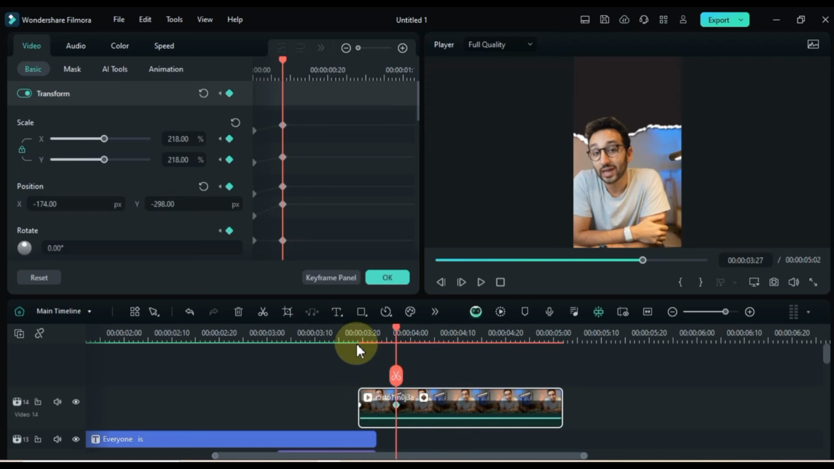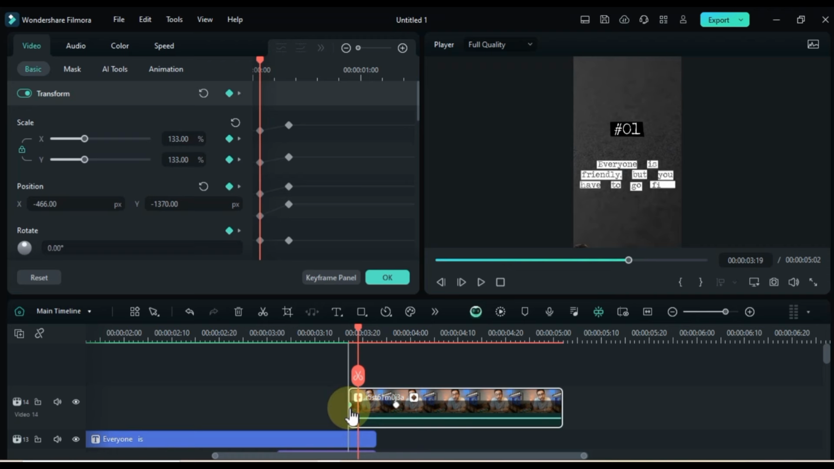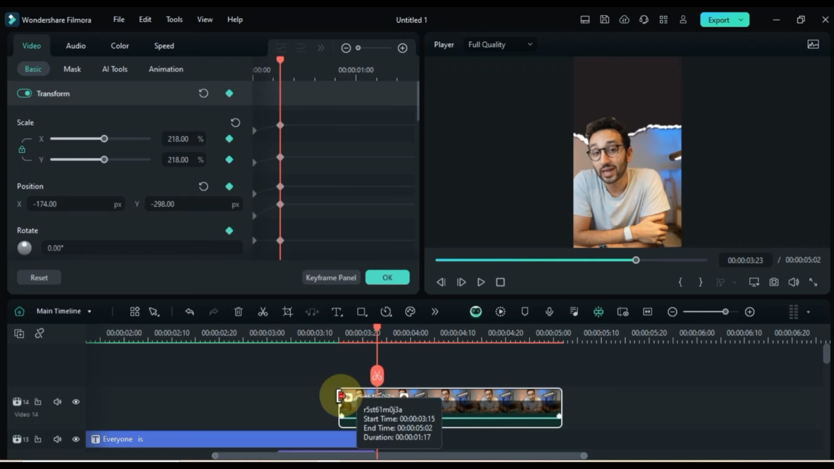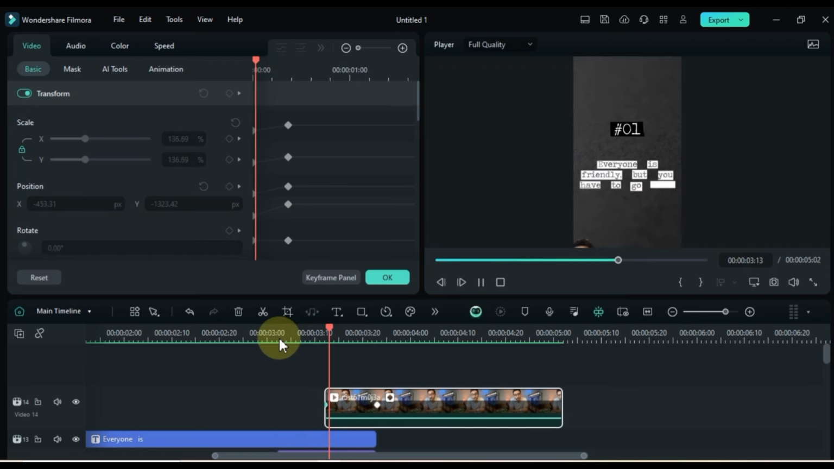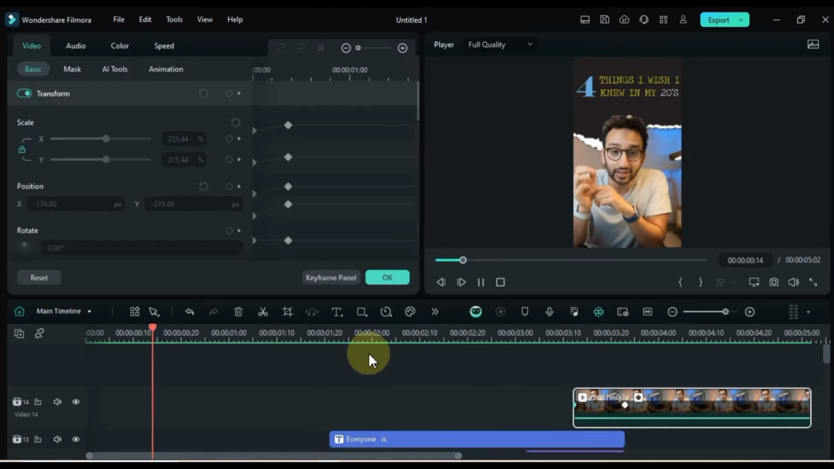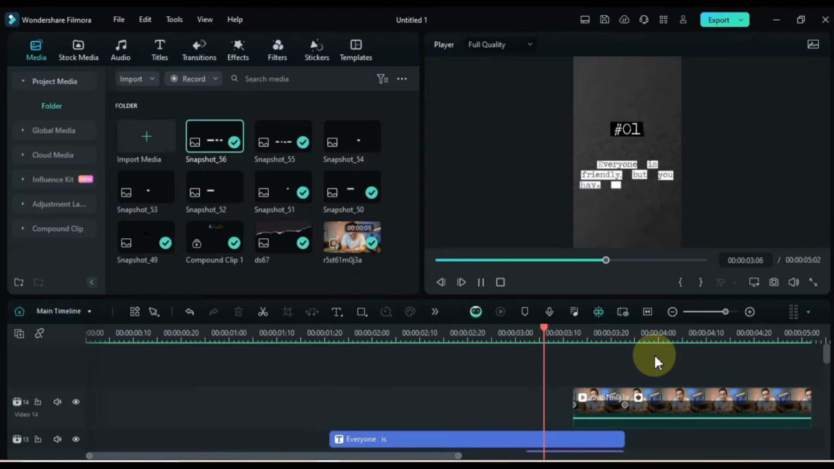Always adjust the gap between keyframes to control the animation duration. This creates an animation like this. And there you have it. We've edited our shorts in the style of Ali Abdaal.